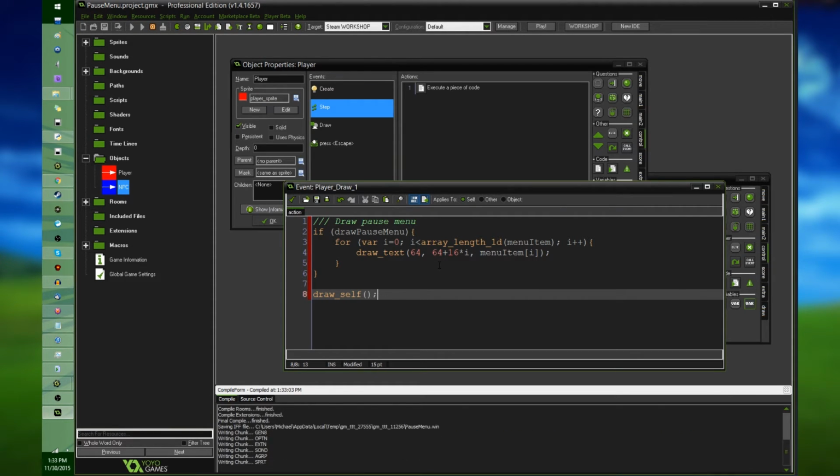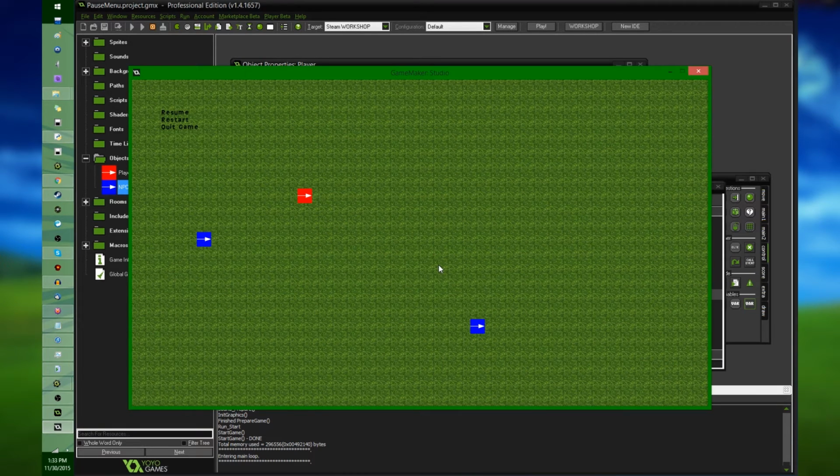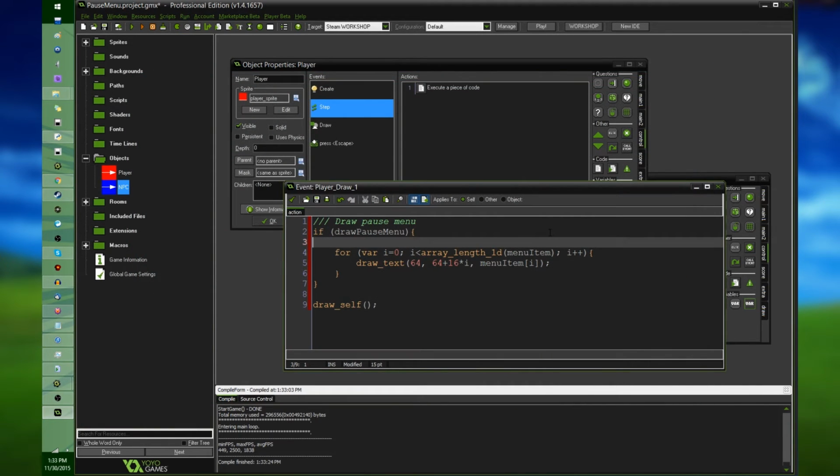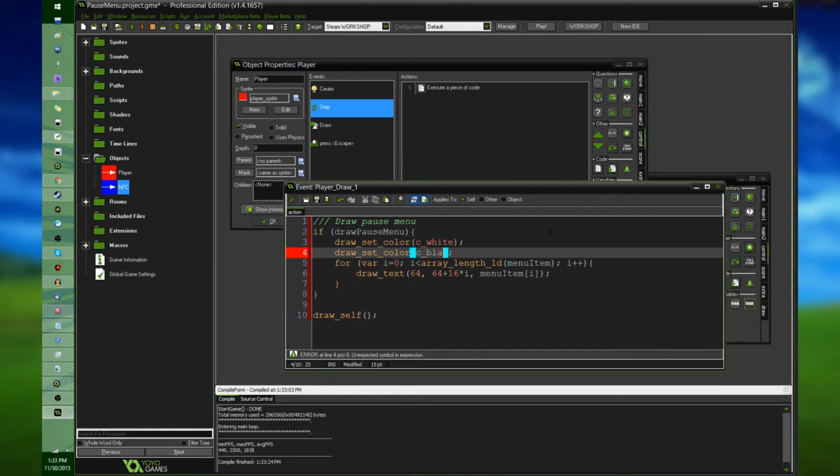So the game's going to run, and I hit the pause menu, and resume, restart, and quit game shows up in the corner there. I can walk around, by the way, when the text isn't there, and I can't walk around when it is there. They're rather hard to see. So I'm also going to want to draw a rectangle behind them or something like that, so that it stands out a little bit from the background. So let's draw, set color to white, because we want the background color to be white.